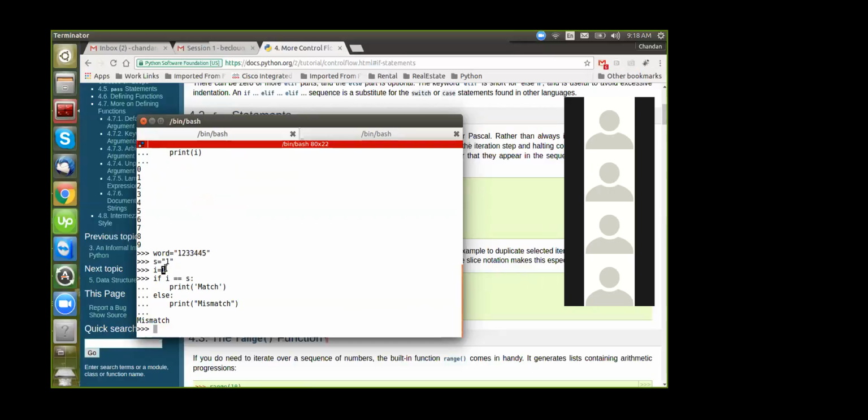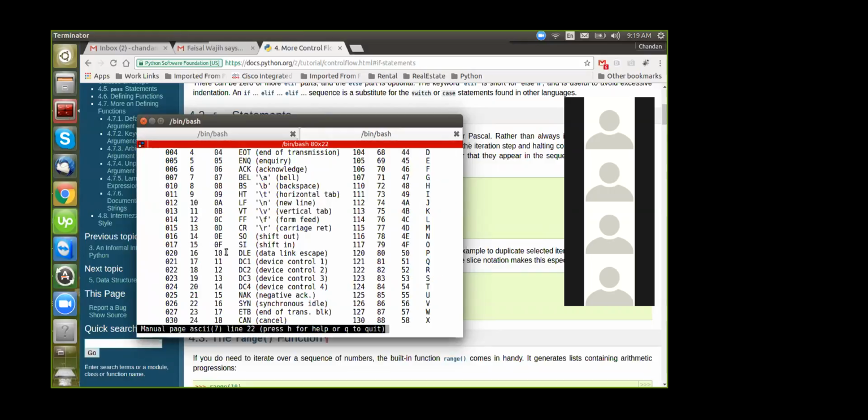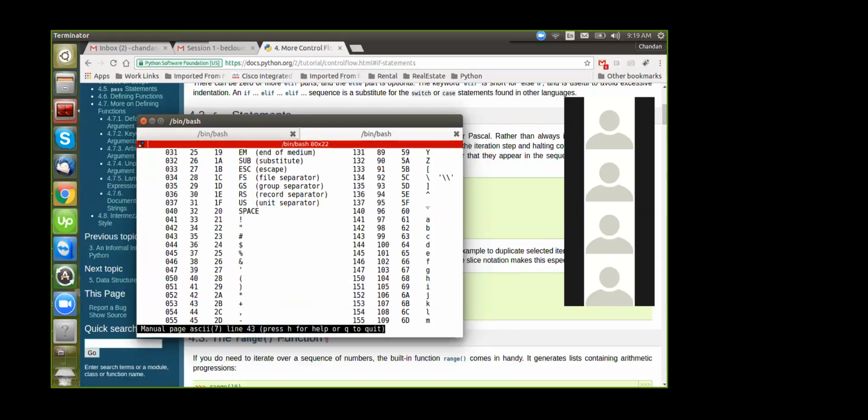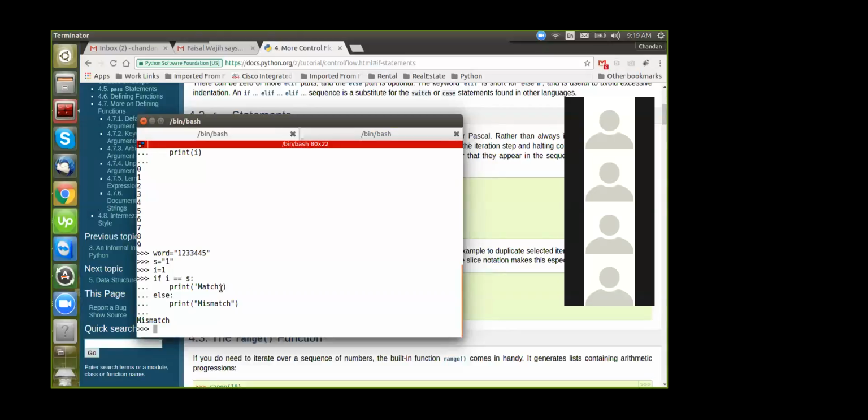If you're talking about how a computer stores it, this one is stored as a hex value 1, and this quoted 1 is saved as an ASCII value 1. If you want to see ASCII values, you can go here, man ASCII. If I want to see the value for A, you will see it is 97. If I print that value as an integer, it's 97. So they look the same, but they're different.